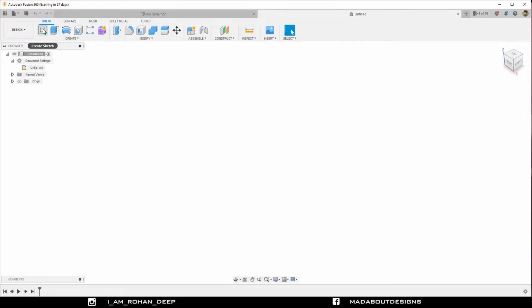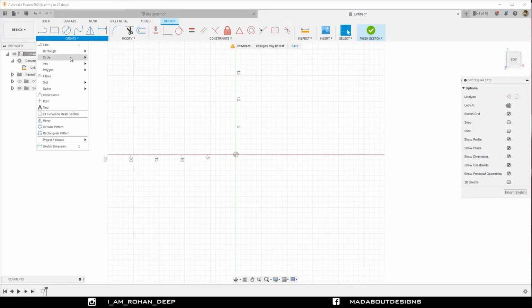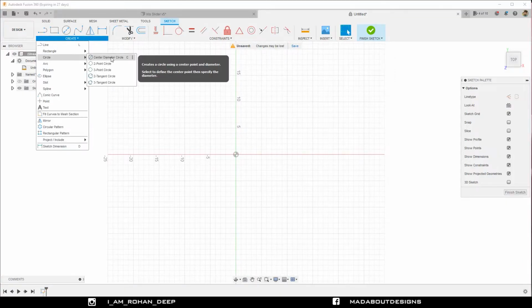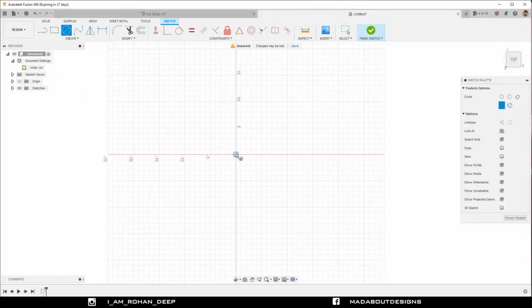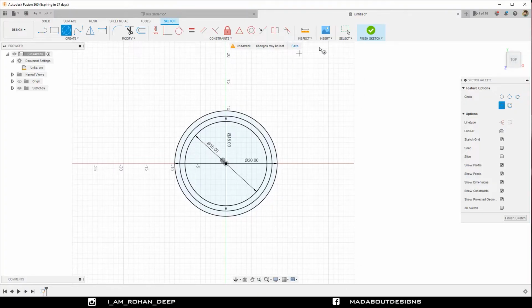Create a new sketch on the top plane. Under Create, go to Center Dia Circle. Select the center as the origin and give it a dia of 20 cm. Draw another concentric circle of diameter 18 and the last one of diameter 16. Finish sketch.